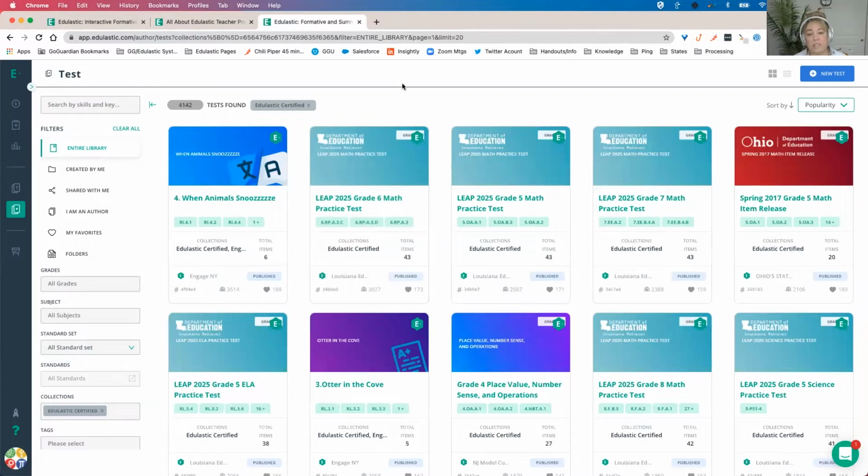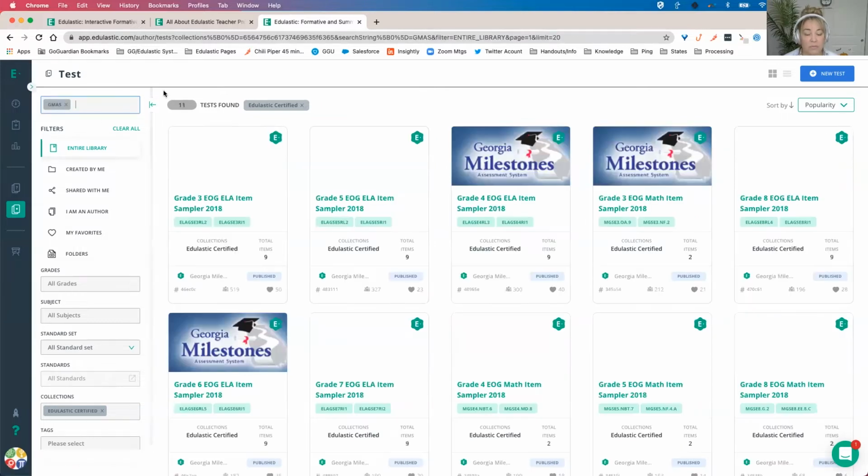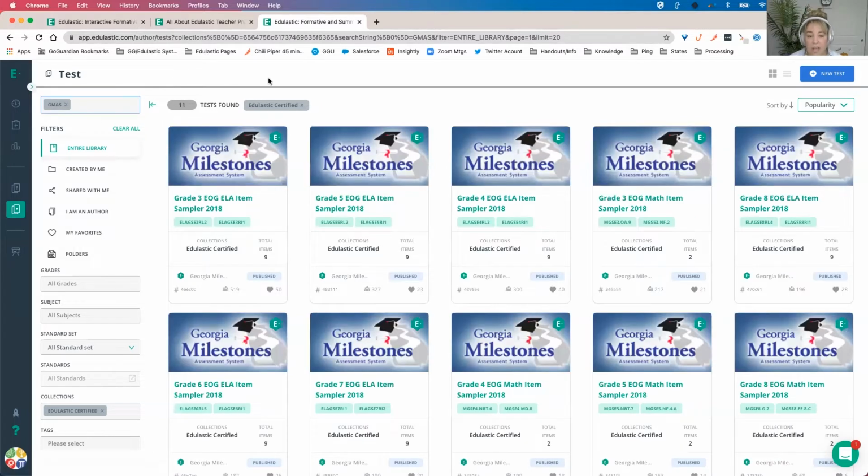This is going to give you assessments that are vetted and coming from sources such as various departments of education, reputable open source, as well as our own curriculum team. So as you can see, I have over 4,000 pre-built vetted assessments to choose from. And so what I can do up here is either type in, for example, if I'm an educator in Georgia, I can type in Georgia assessment milestones or GMAS system or milestone system. And then I'll get some Georgia milestone release items that way.